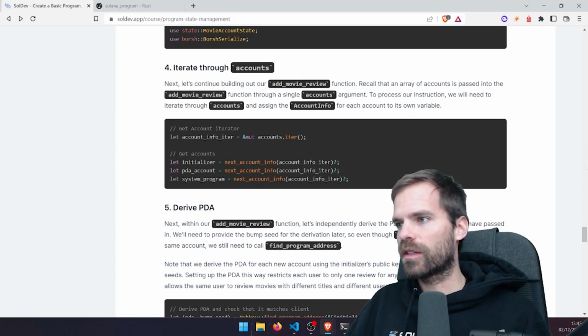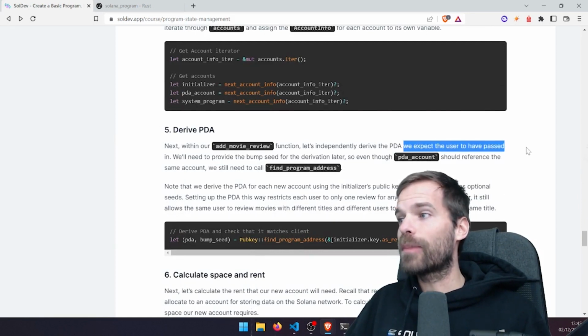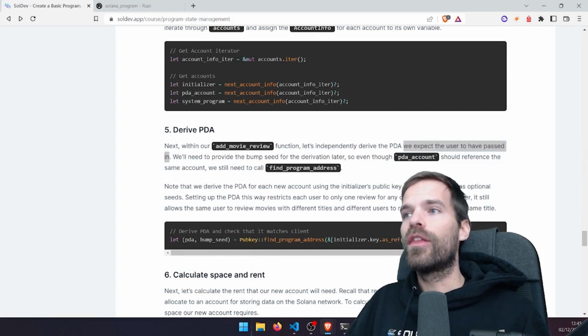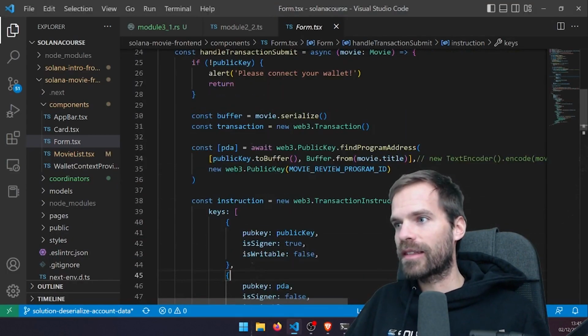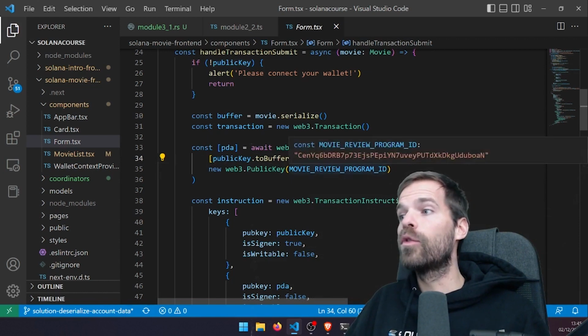I think I did that right. Yes. Then let's derive a PDA. Within our add movie review, let's derive the PDA that we expect the user to have passed in. So the user, this guy, has done the same. Get the PDA from find program address with his public key and the buffer from the movie title.